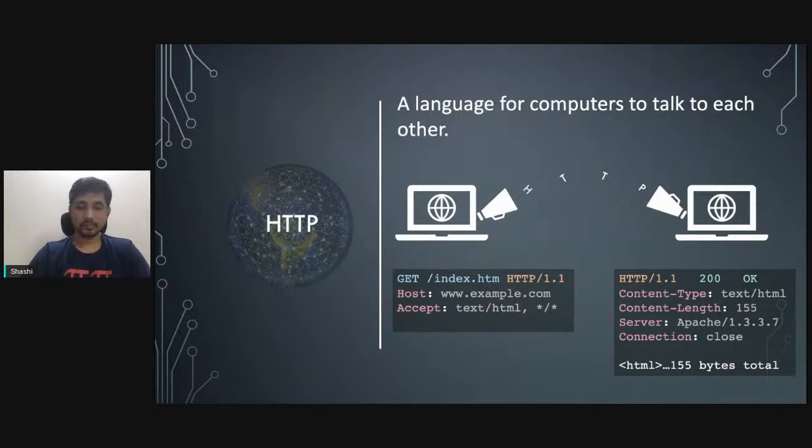Okay, let's move on to HTTP for a second. HTTP is the language which is used by various computers on the web, various computers on the internet in general, let's call it today, for communicating with each other.